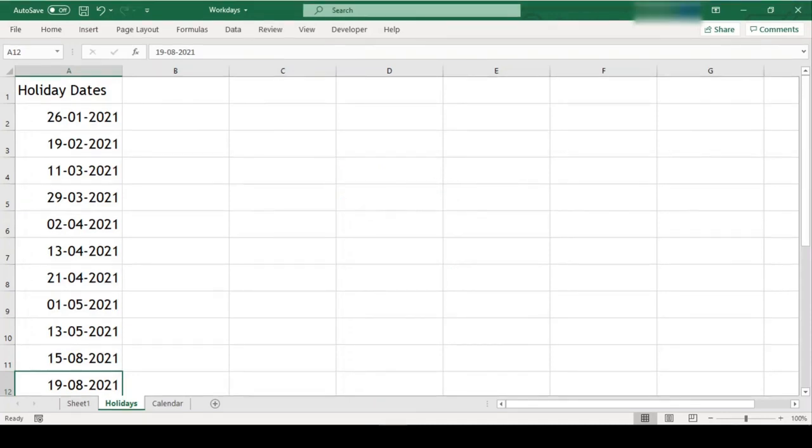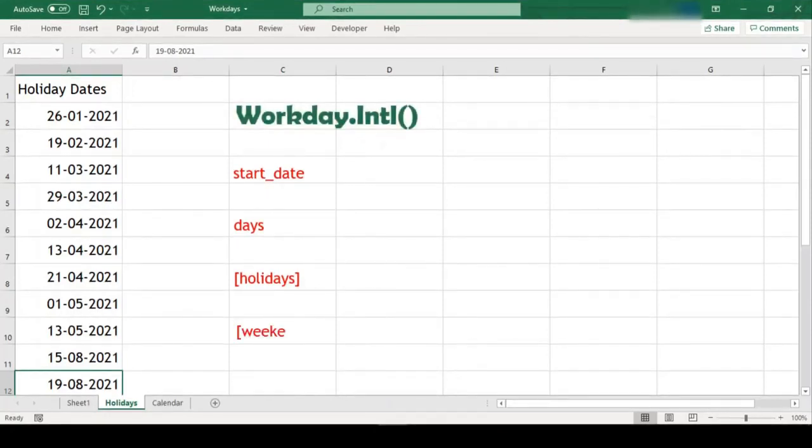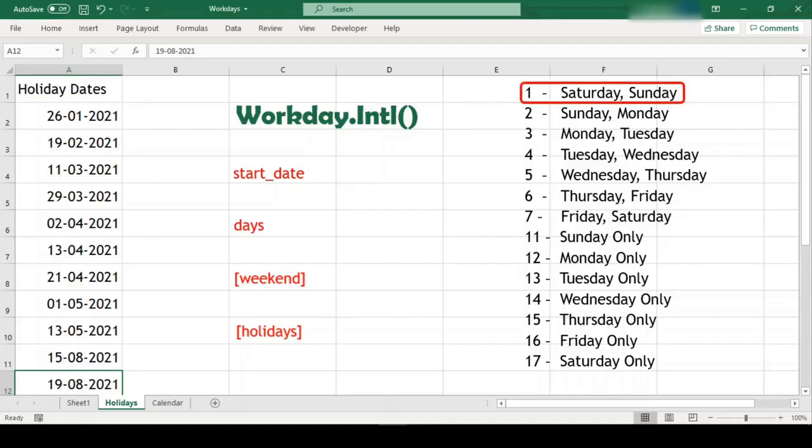We have already seen the arguments needed by Workday function. In addition to the arguments of the Workday function, Workday International function needs one more optional argument, and that is weekend. This argument is to be provided before holiday and after days argument. The valid number of this argument is between 1 to 7 and 11 to 17. Each number represents a different day or days, as you can see on the screen right now. In case if this argument is omitted, then by default it will be considered as 1, which is Saturday and Sunday. If our region has only Sunday as weekend, then our weekend number will be 11.